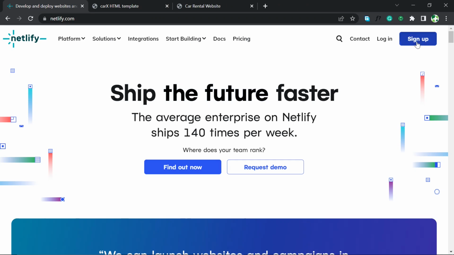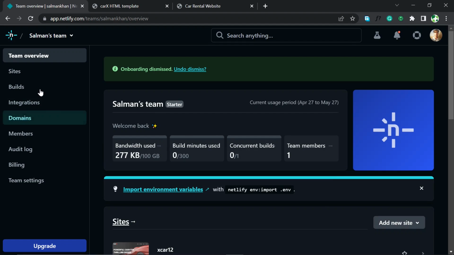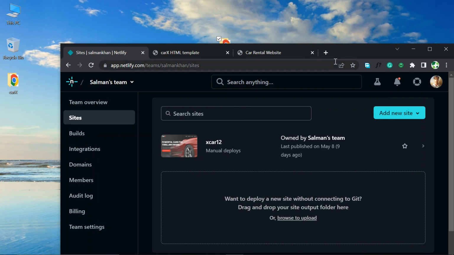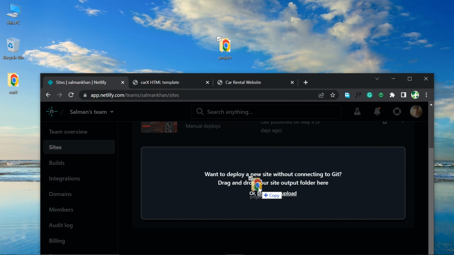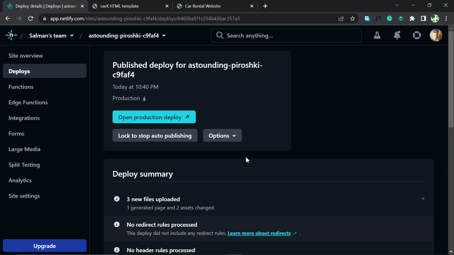Okay, so now let's deploy this. So click on the sign up and create your account, which is going to be very straightforward. So I already have created my account. Okay, so here it is. Once you create your account, you will see this home page. Click on the sites. Okay, so I'm going to select the project. Okay, I'm going to drag it here and it is now uploading. So as you can see, it's going to take some time, and once it's done, we are going to publish it. Okay, so now the website has uploaded.